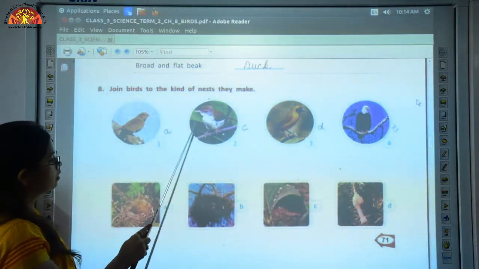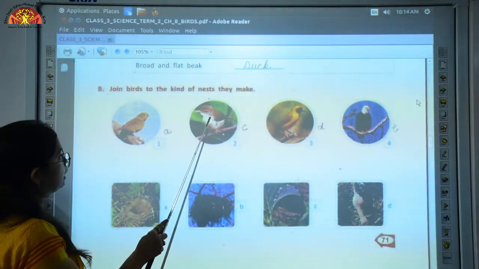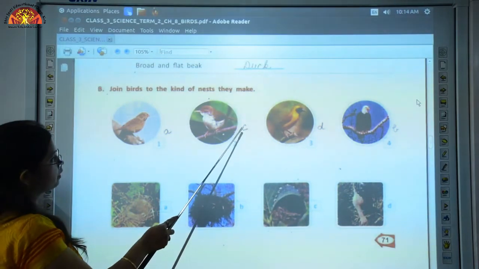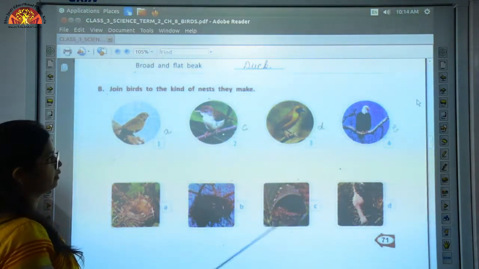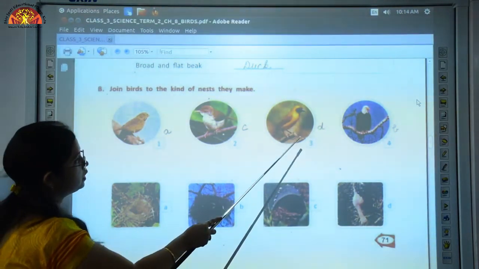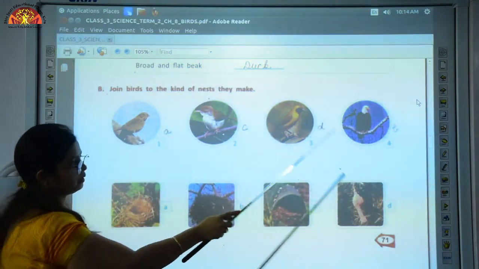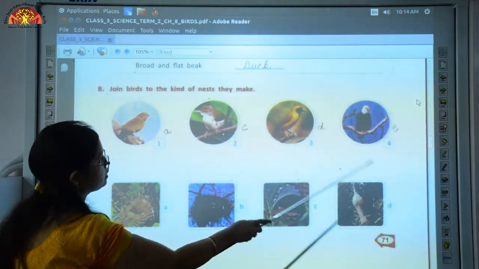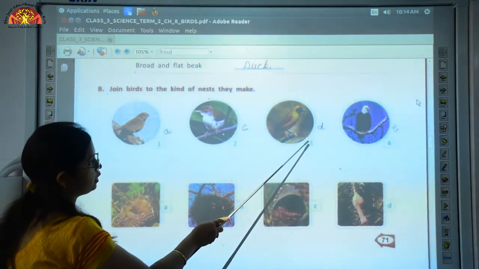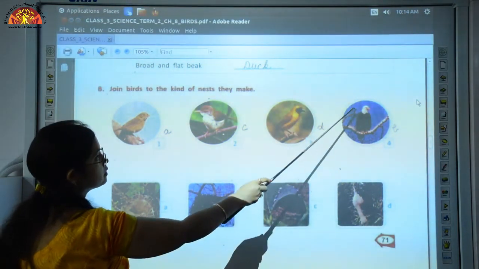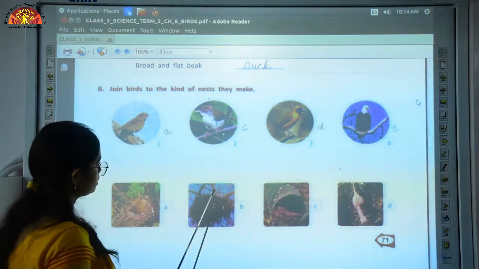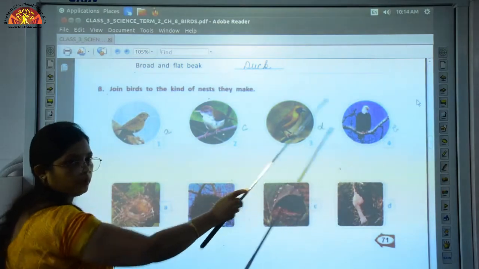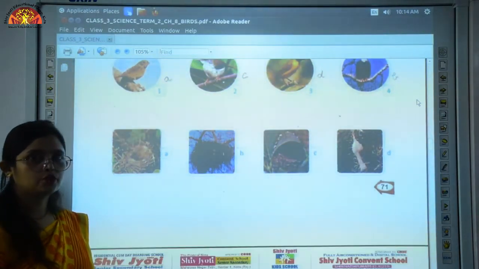Then second one is the tailor bird. And this is the nest of tailor bird. So we will write C in front of second. Then we come to third. Third is a weaver bird. So here this is the picture of a weaver bird's nest. So we will write D in front of 3. Now here this is an eagle and this is the nest of eagle. So we will write B in front of 4. In this way you have to match the following.